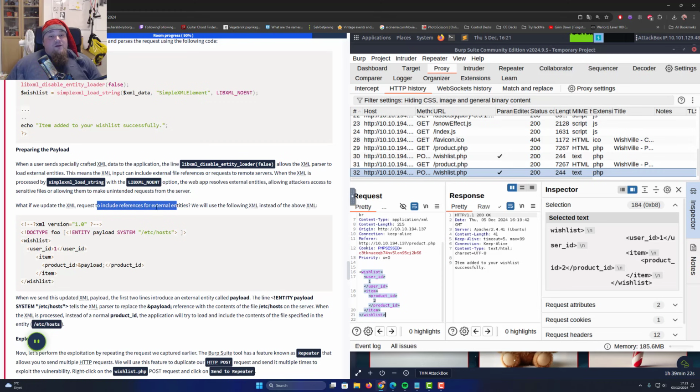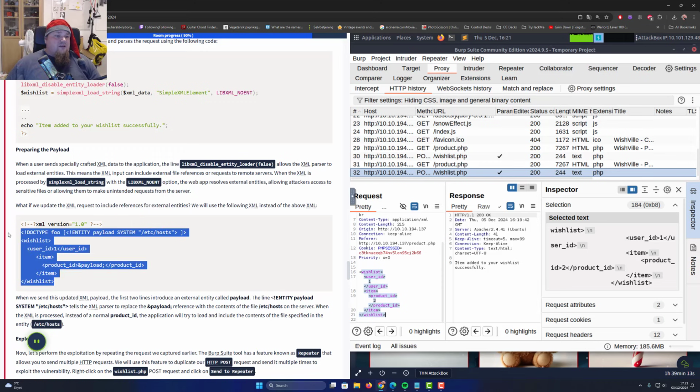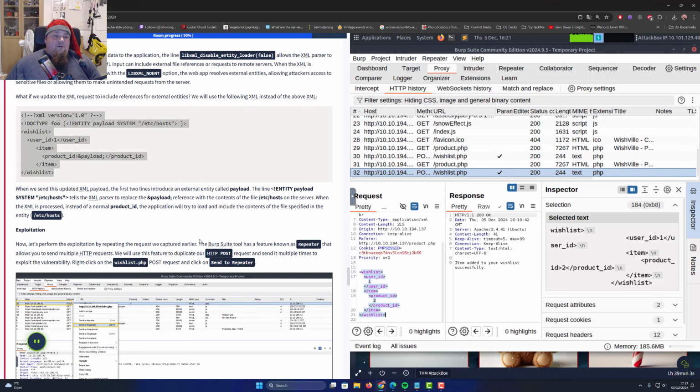We'll use the following XML instead of the above XML. So it's something like this. What if we take this right there, and we can copy paste all of it, and what we do is, well, they want us to do something, right? I don't want to skip ahead, but I could do it.